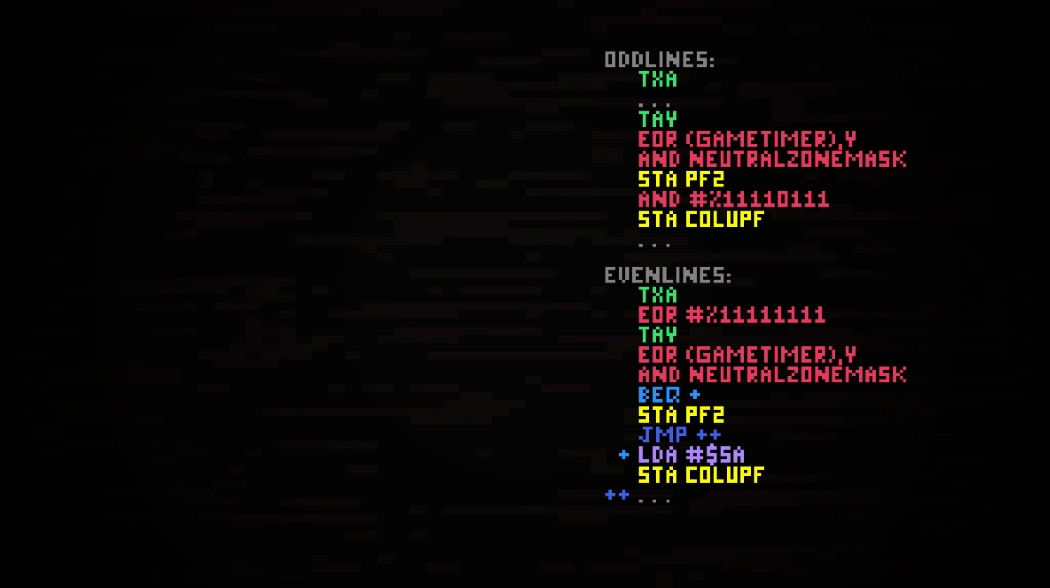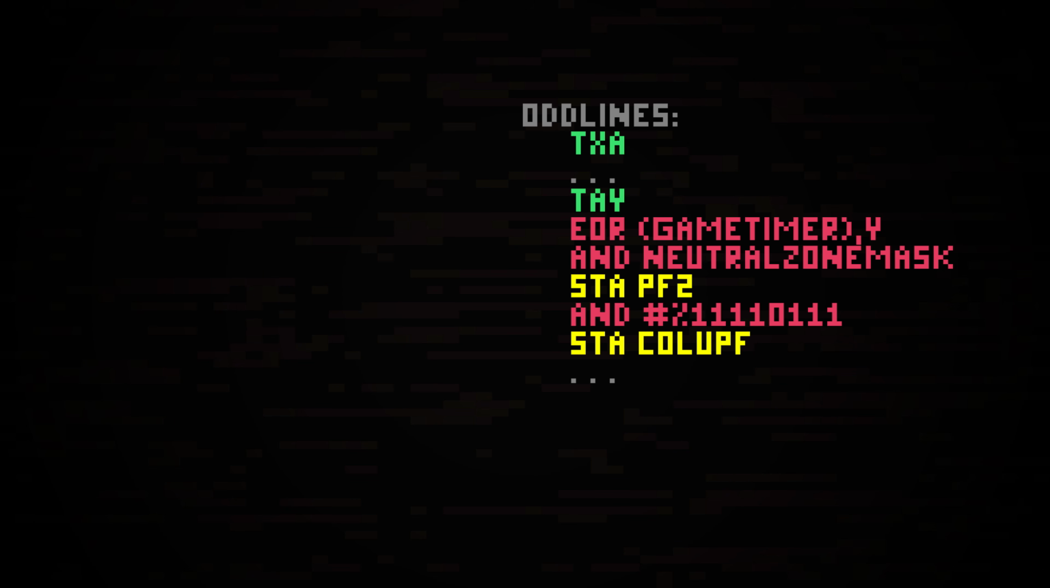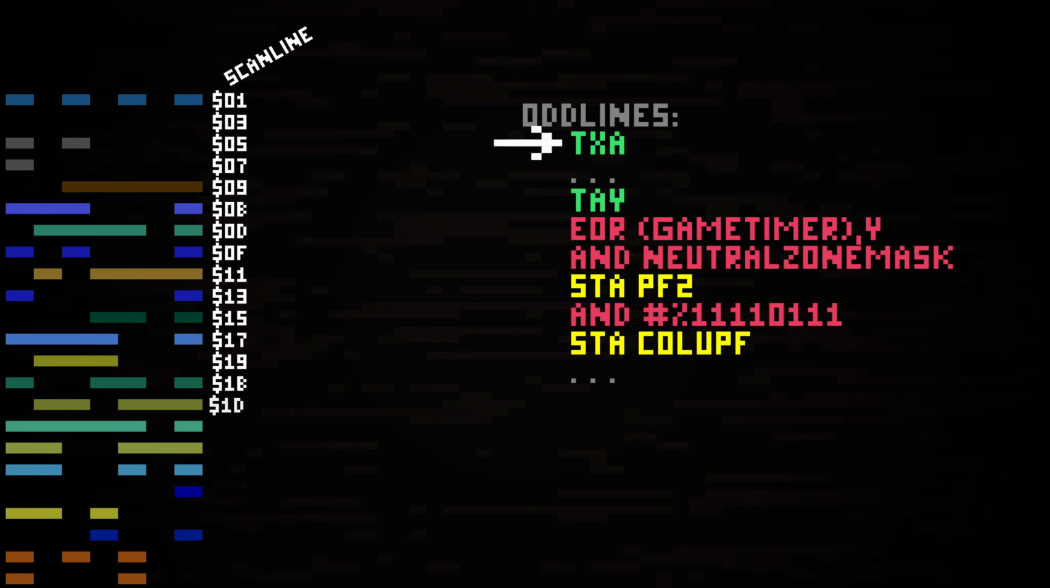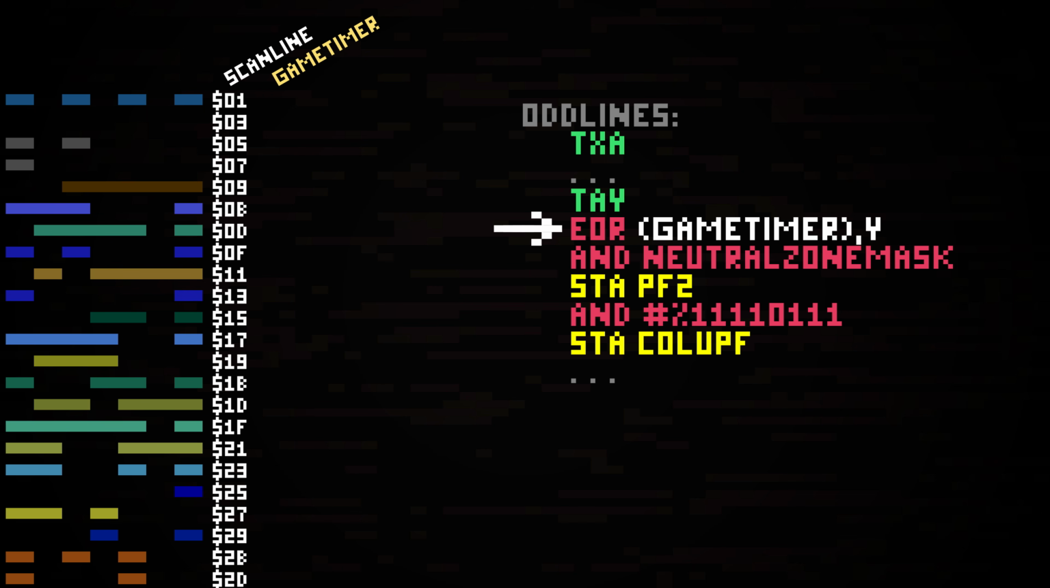Let's look at the odd scan lines code first. First, the value in the X register, the scan line number, is copied to the A and Y registers. Then the A register is exclusively ORed with a certain value found in the game's ROM. Let's resolve this indirect indexed addressing mode here. The intermediate address is dependent on the game timer.